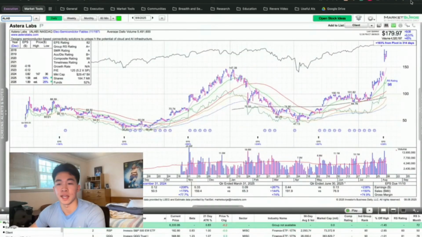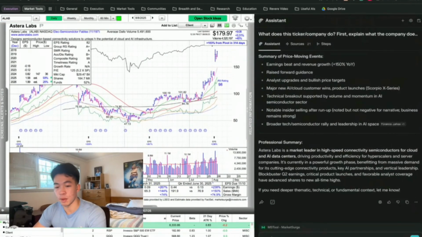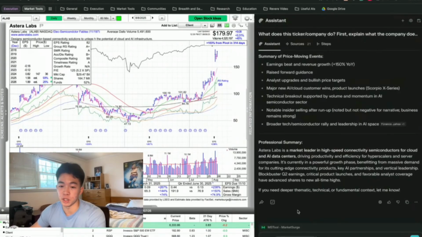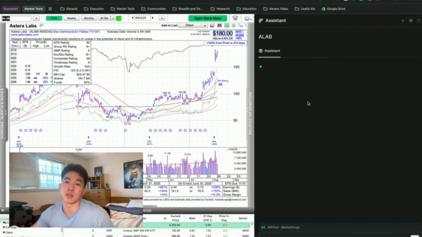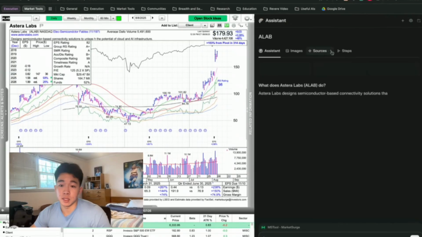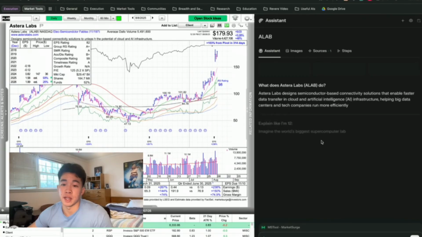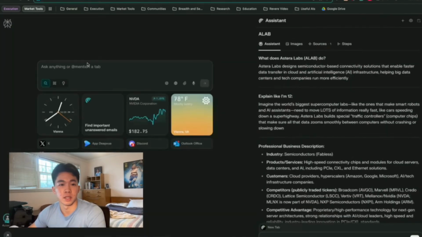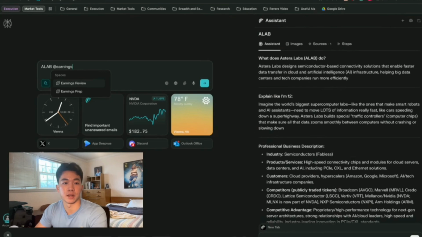So let's go back to A-Lab on Market Search. I want to do A-Lab at, and that's how you bring up the spaces. I'm going to do earnings review. And this immediately will put A-Lab into that Perplexity space and then execute the prompt. Hold on a minute. Let's go over here. A-Lab at earnings review.